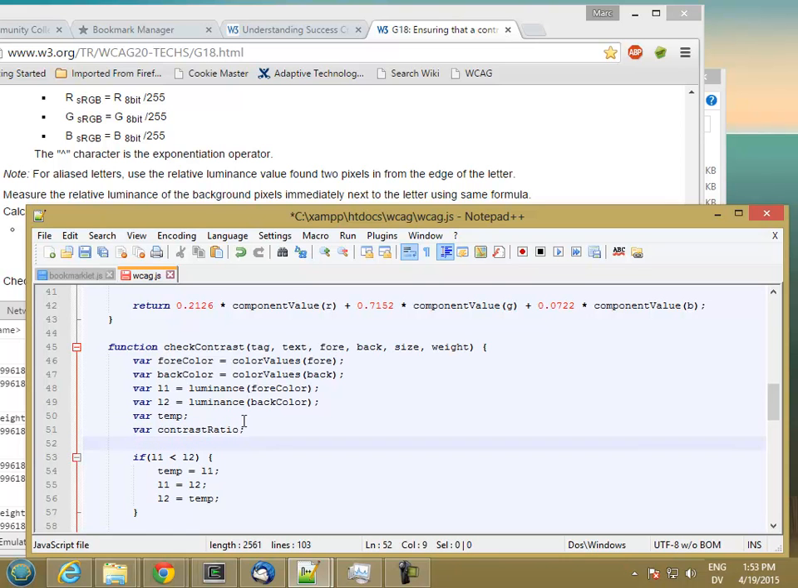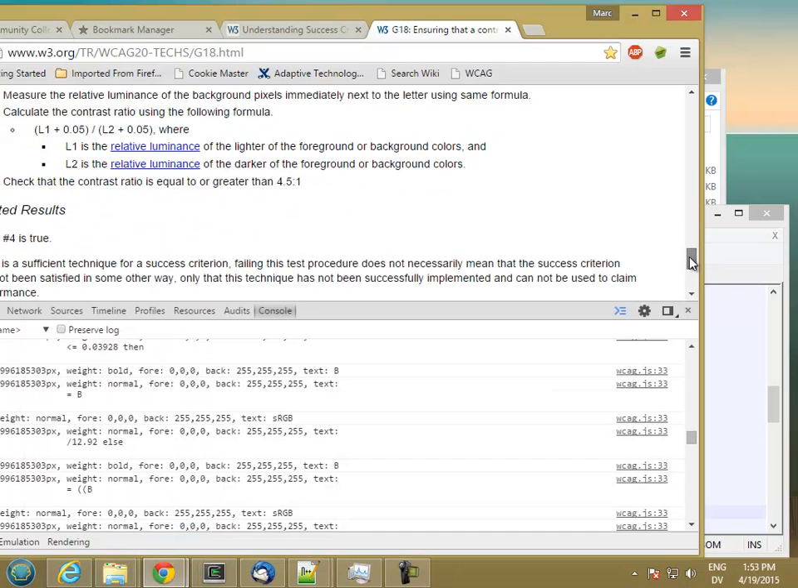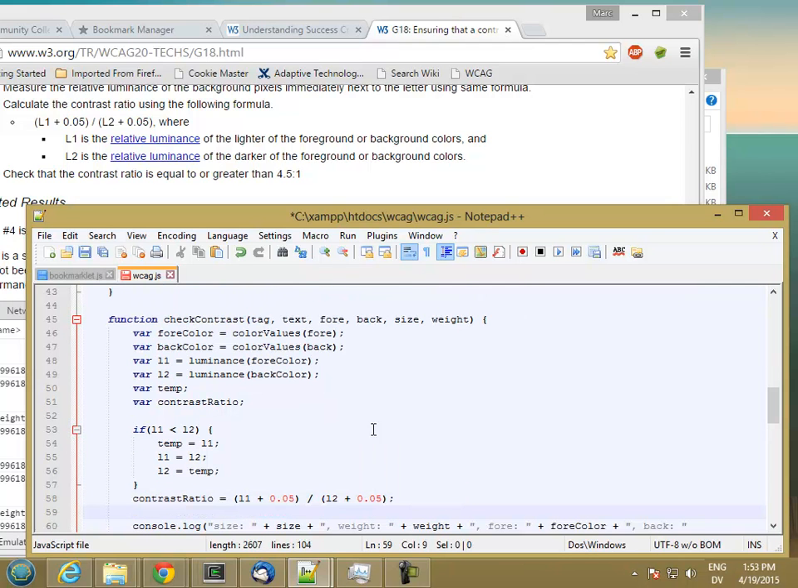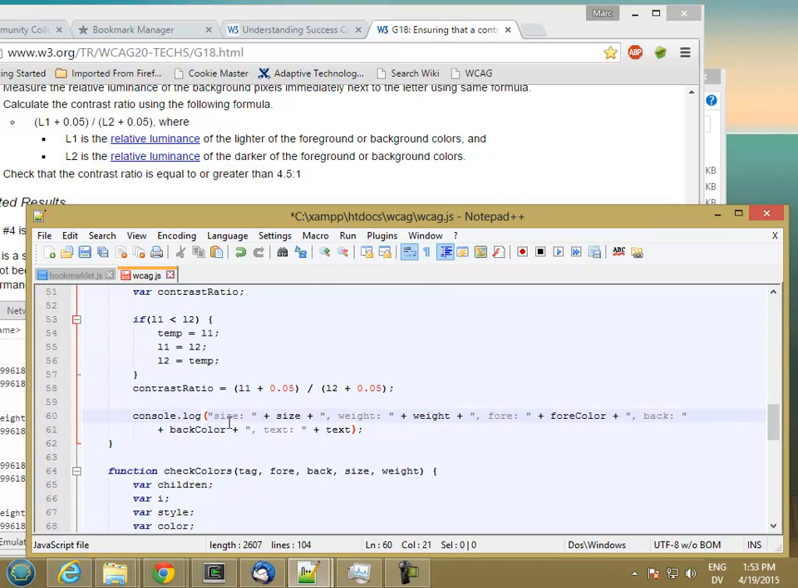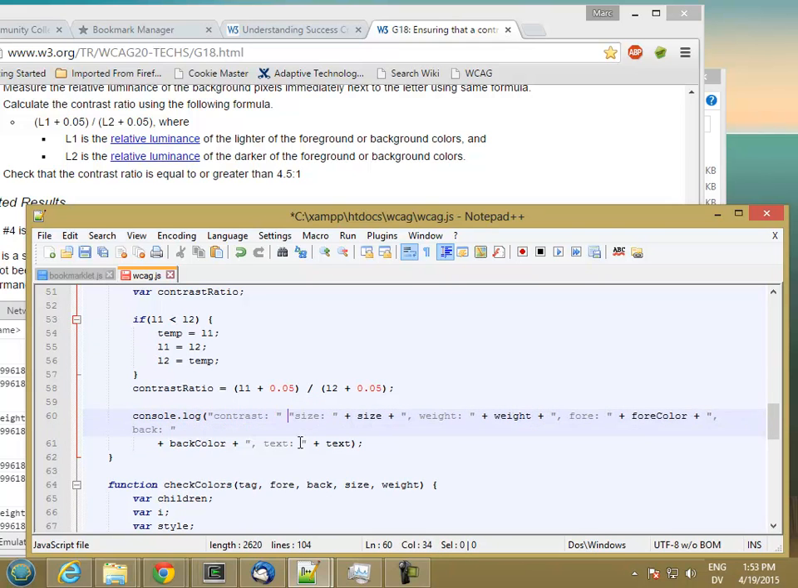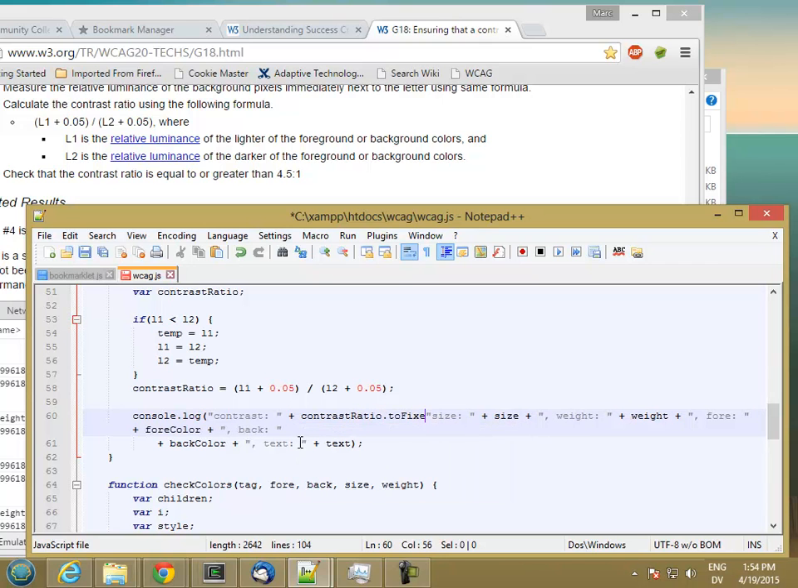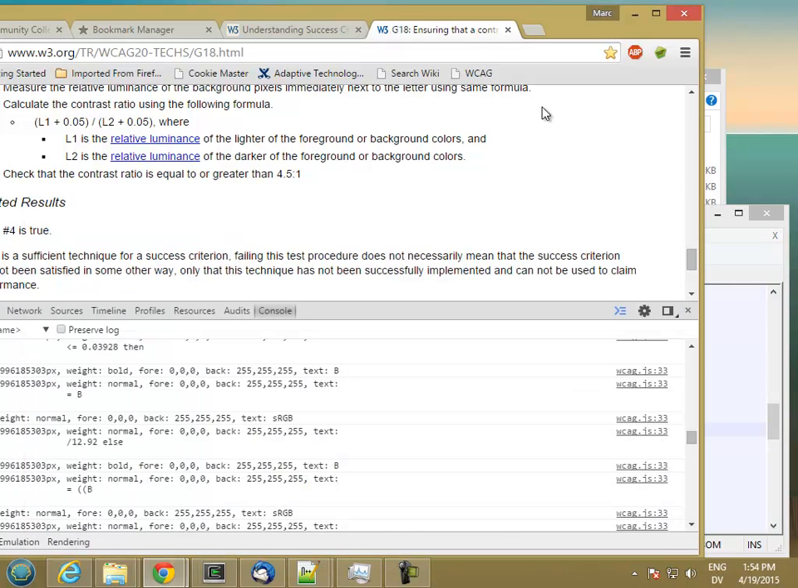And then contrast ratio. So now we're ready to calculate our contrast ratio. And that's going to be equal to L1 plus 0.05 divided by L2 plus 0.05. So let's put that right up front, contrast colon, and then we'll do contrast ratio dot to fixed 1, because we only want one decimal point here. And let's go ahead and break this line again. So now we should be able to look at our contrast ratios.